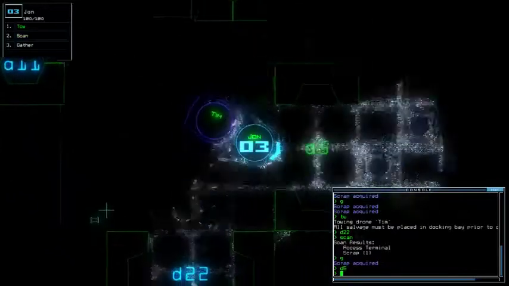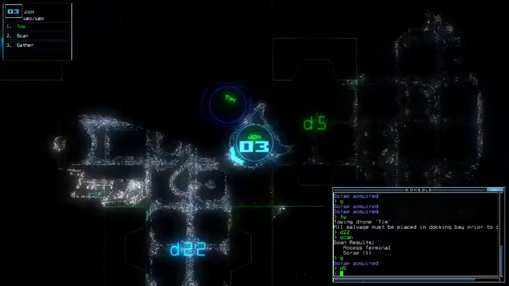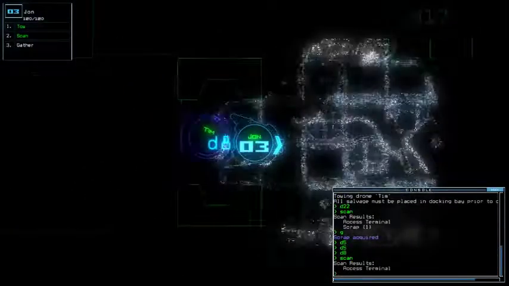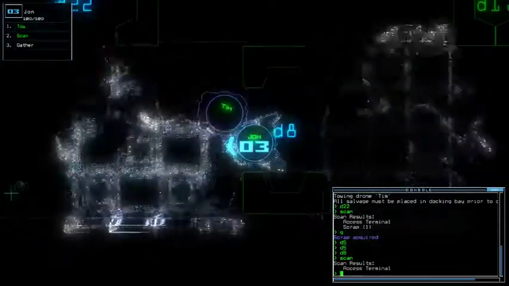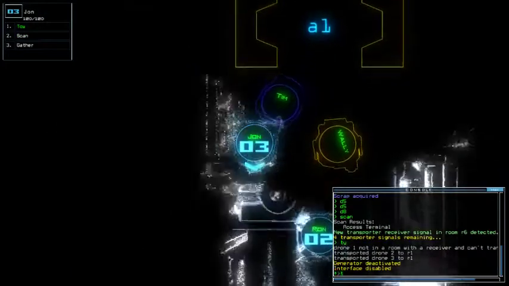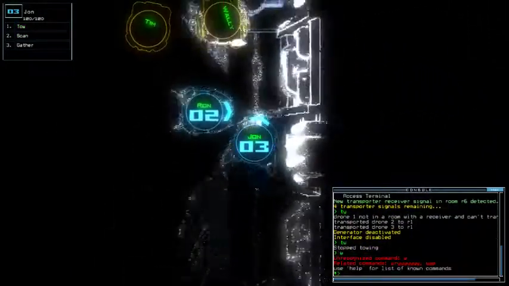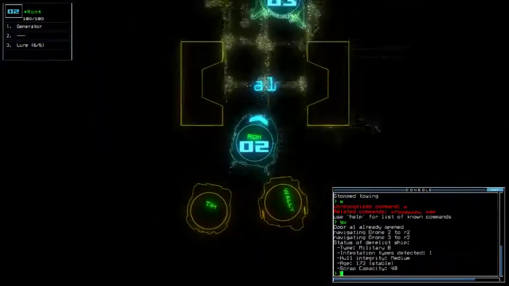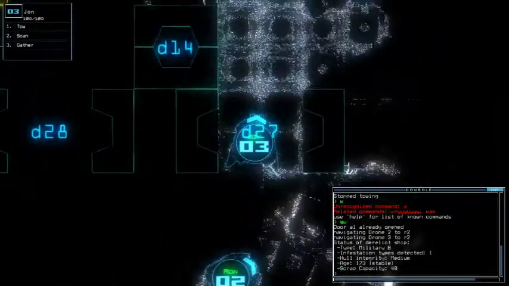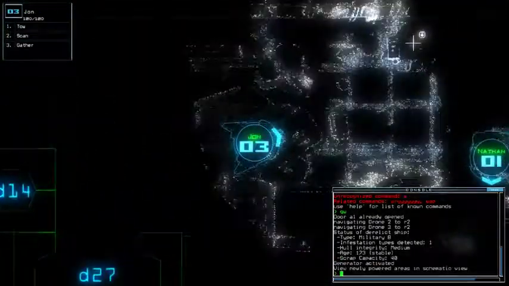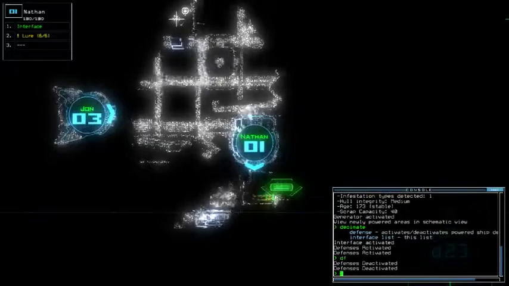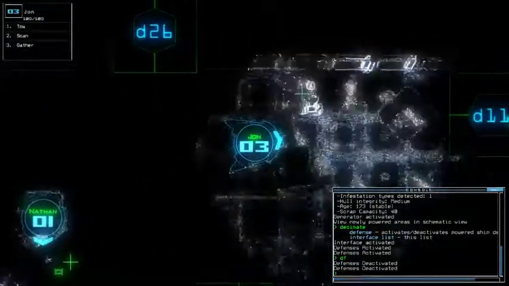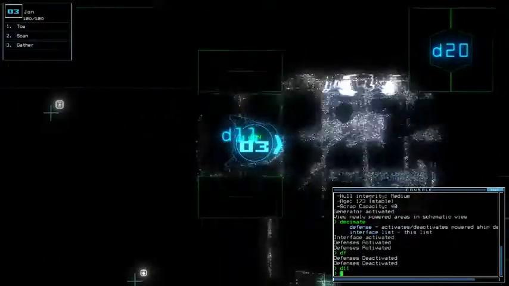Let's see. I think I'm not gonna try to check other rooms while towing a drone. Seems to be pretty risky, I have to say. Oh yeah, I have this. Oh, nice! All right. So, gonna keep going with my initial plan.